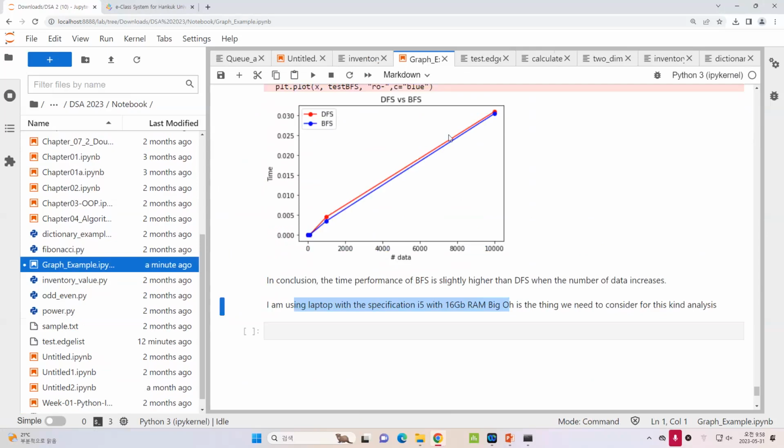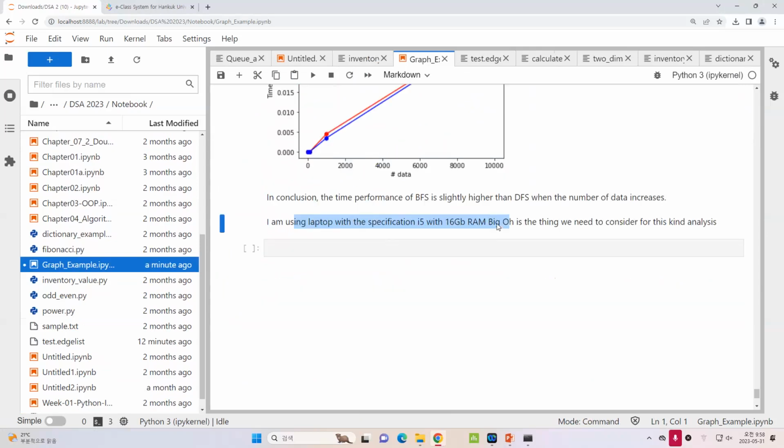Okay. And last one, please don't forget that for every algorithm that you did, you need to analyze the big O. Okay.